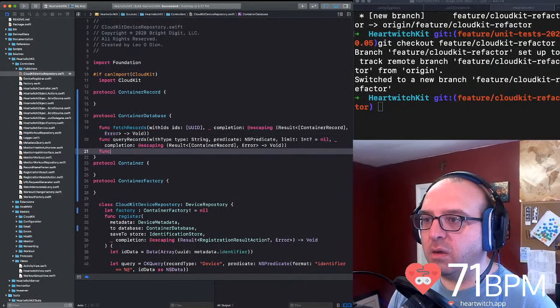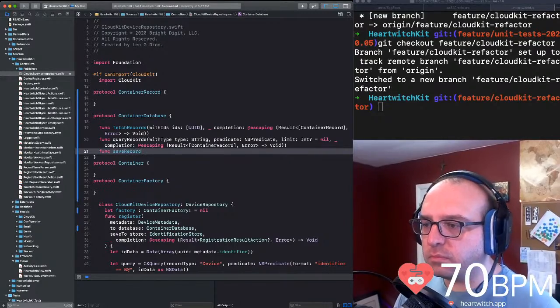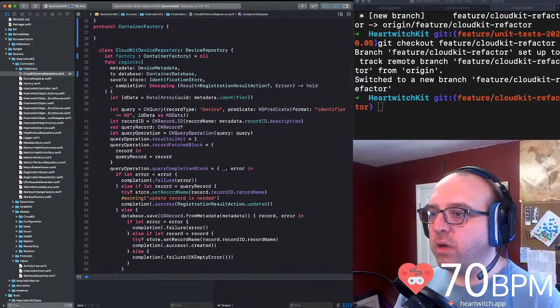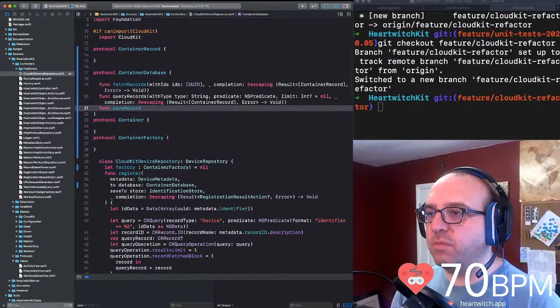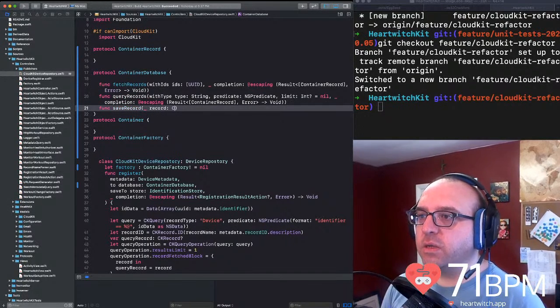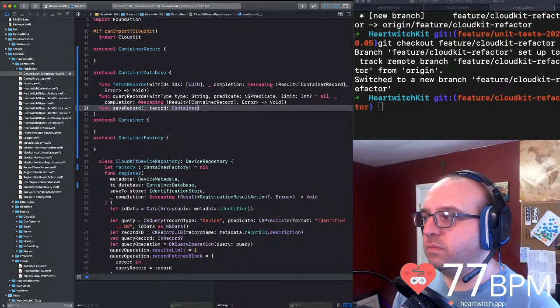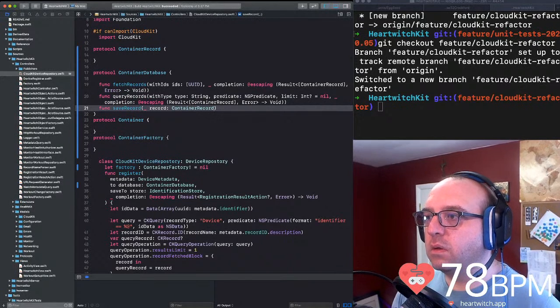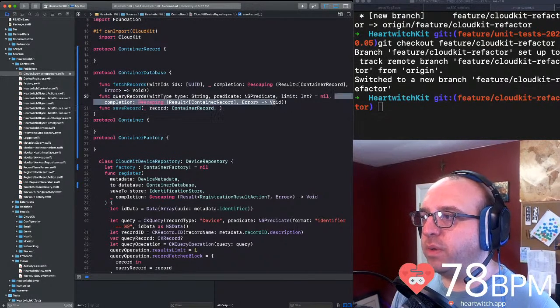So I'm gonna go here and save record. Database.save record. Okay, so that should be simple enough. Record is our container record type. And then our completion will be a result that could either be an error or a record, a single record.